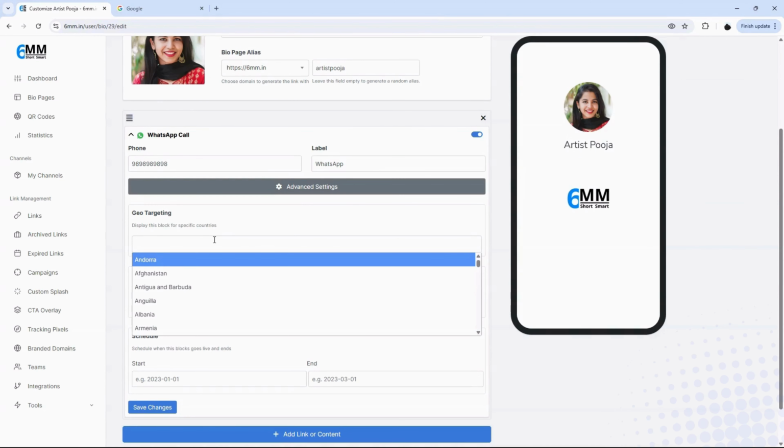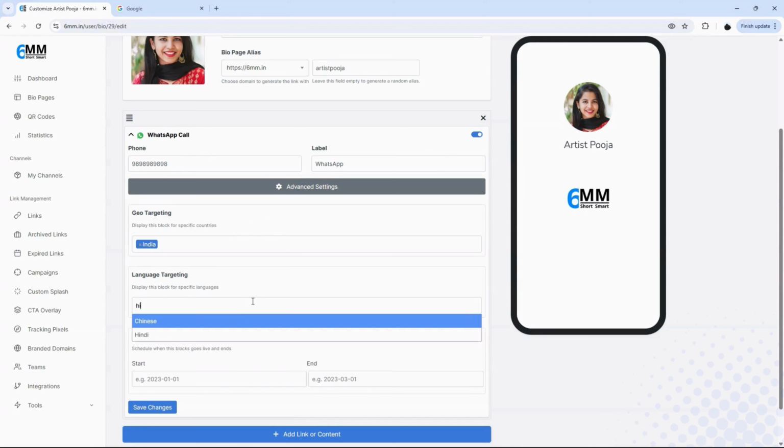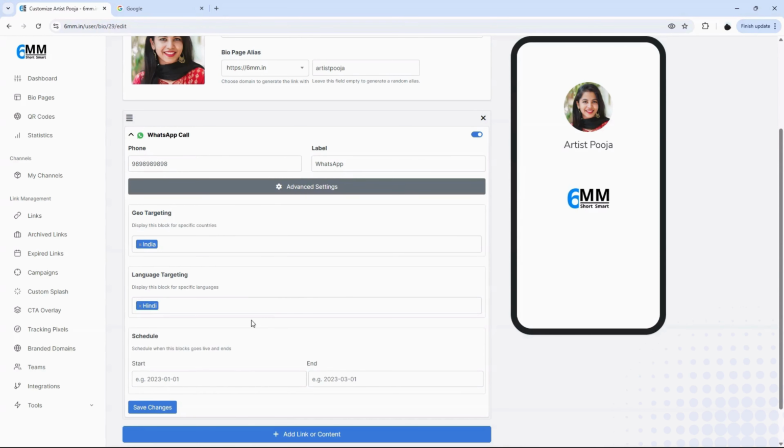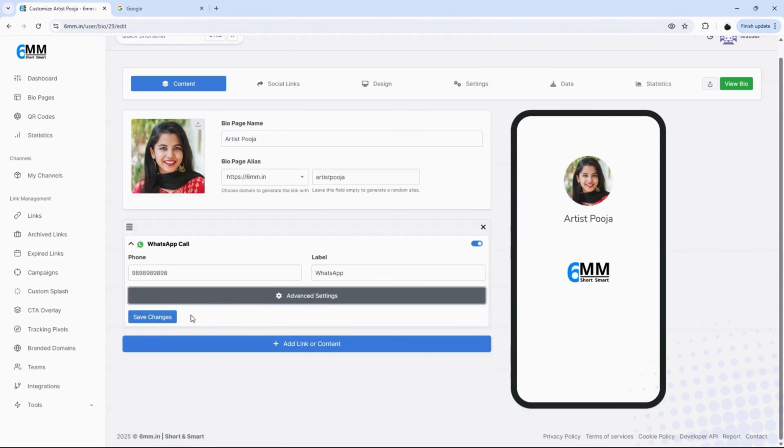If you want this block to be visible only to users from specific countries, list those countries here. Similarly, you can choose the language. For example, only users with Hindi selected as their language will see this block. You can also schedule the visibility of this block by setting a start and end date. Once set, the block will only appear during that time.